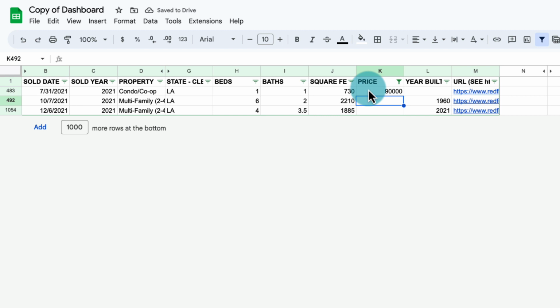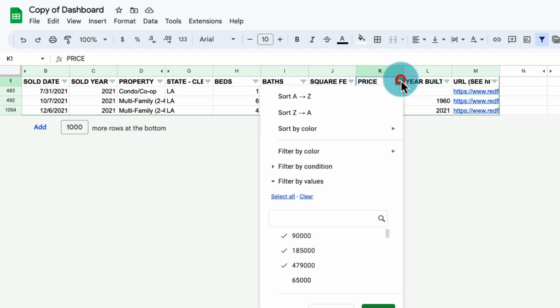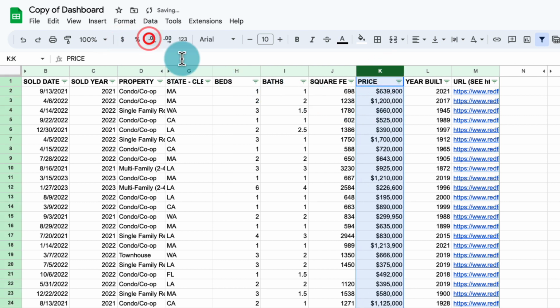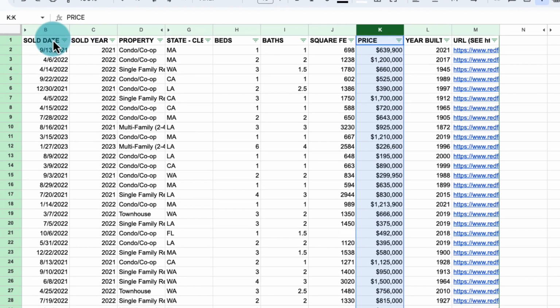Given that I have done this before, I'm just going to save us some time and say this property is $185,000. And the last one is $479,000. Finally, I'm going to select everything in this column, and I'm going to format this in a currency and remove the decimals, so it looks a little bit more elegant.